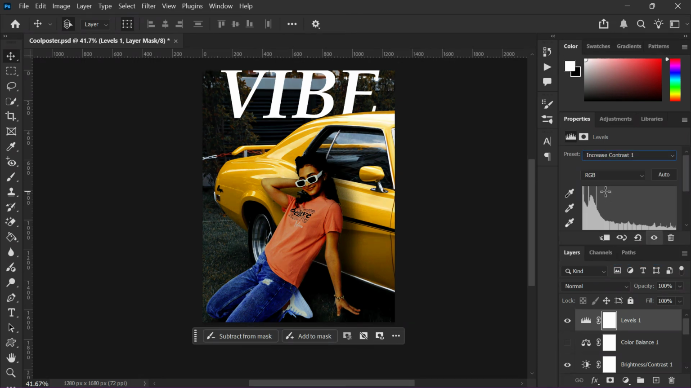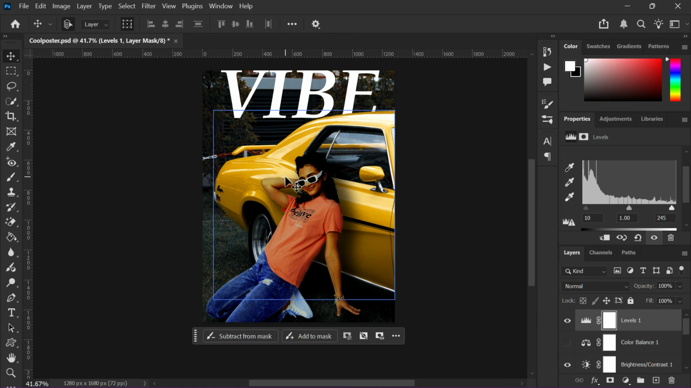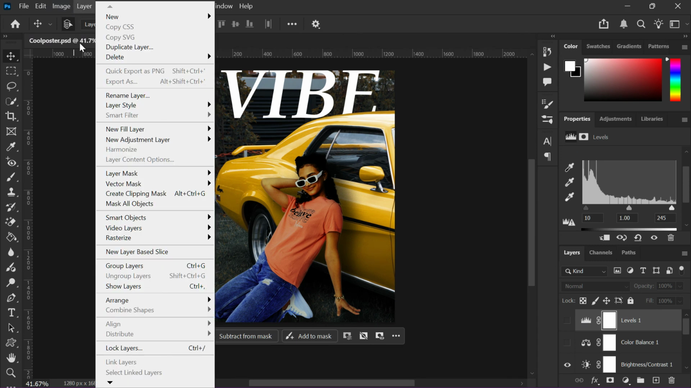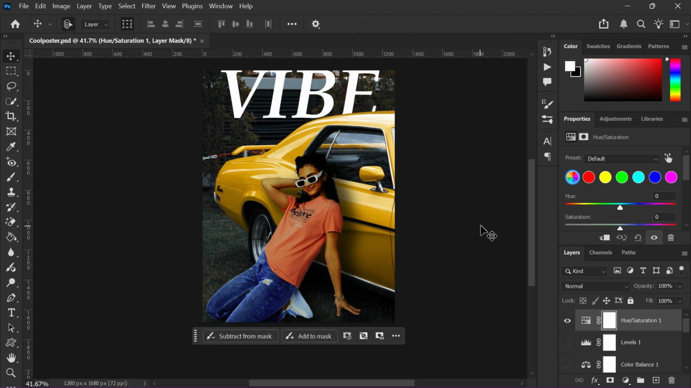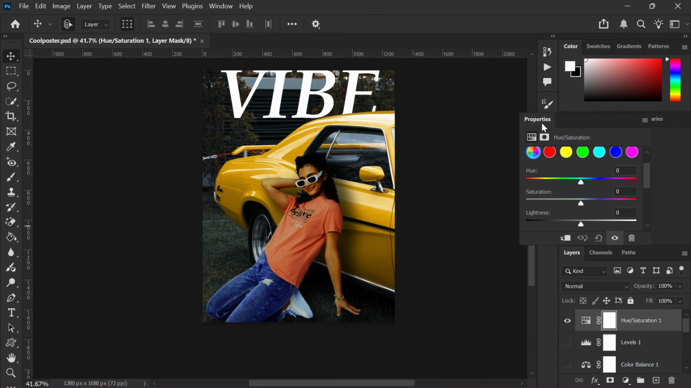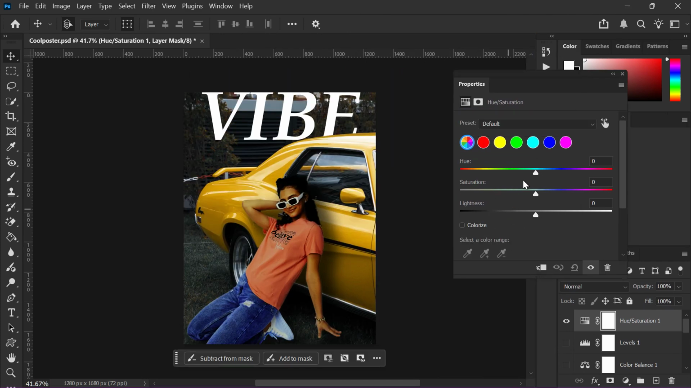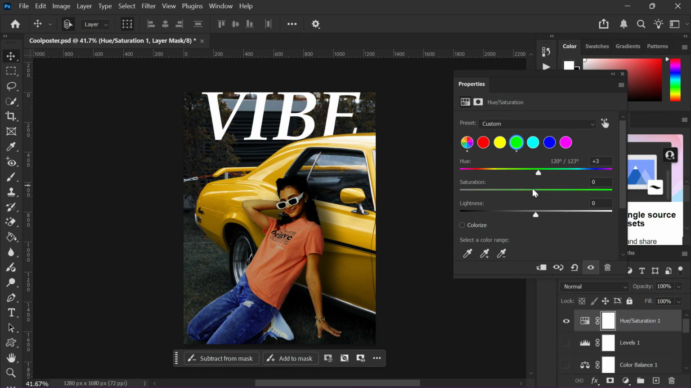Now, for those of you who want fine color control over specific hues, we are going to use Hue and Saturation. Head back to Layer, then New Adjustment Layer, and choose Hue and Saturation. The Hue slider can change the actual color of objects, while the Saturation slider controls the intensity. If your colors look a bit gray, bump up the saturation slightly. If they are overwhelming, dial it back. You can even target specific colors like just the greens or just the blues from the drop-down menu to make specific elements of your photo stand out.